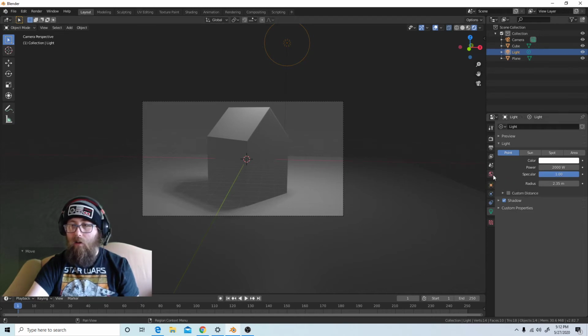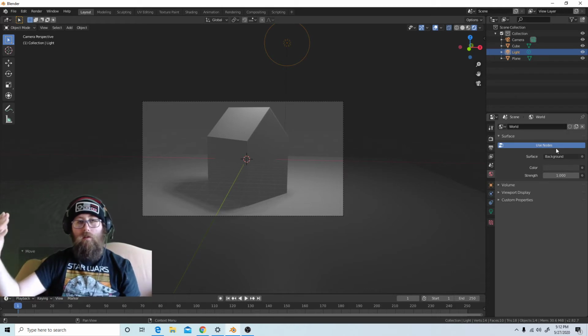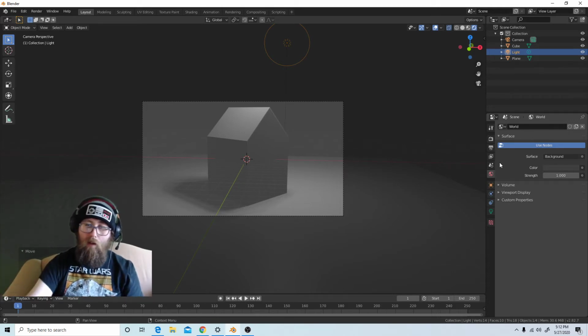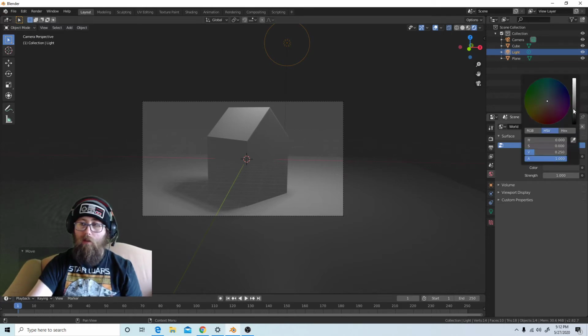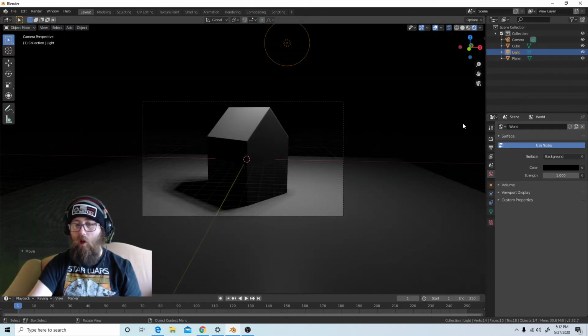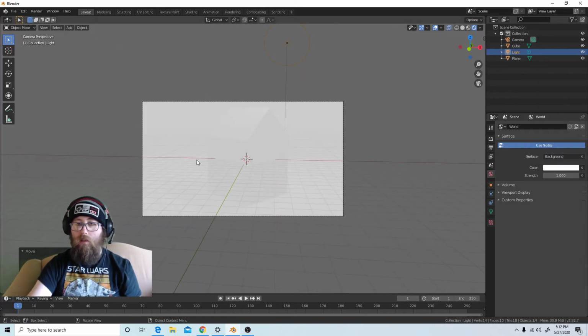Down here, we have the world settings, and the world settings are the colors of the scene. So behind the house, you see this? This is the world, and right now it is gray. If I set that to black, it's gone. There's no light being added from there. If I change this to white, then I can't see anything because it's too bright.